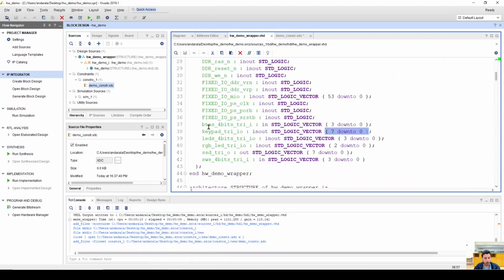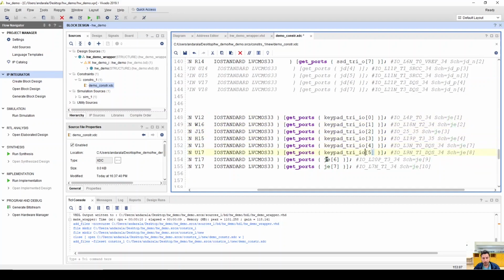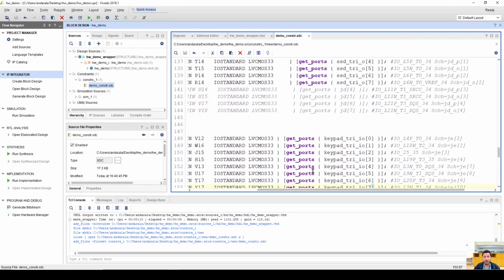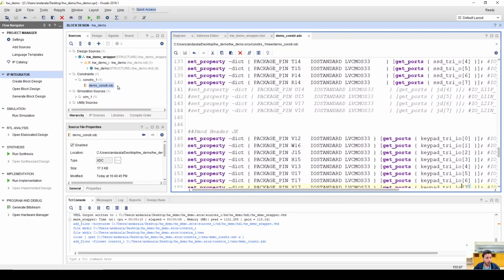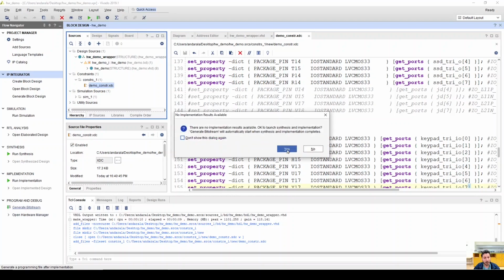So let's go back to the wrapper. This time I'm going to copy the keypad, and place it here, replacing the name of the port. Now we have declared the devices, the SSD and the keypad, manually, and we are basically done. Now that we have our hardware design and our constraints, we can go straight down to here and generate Bitstream.